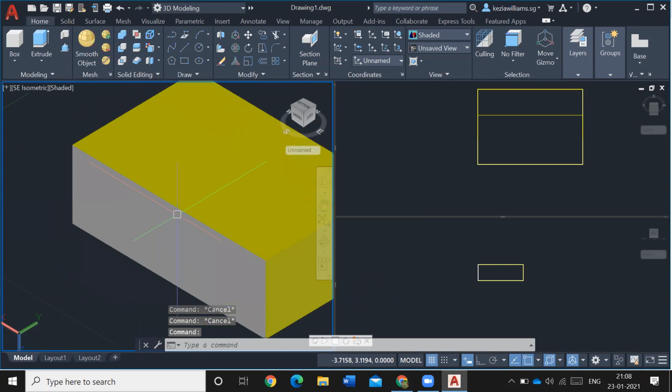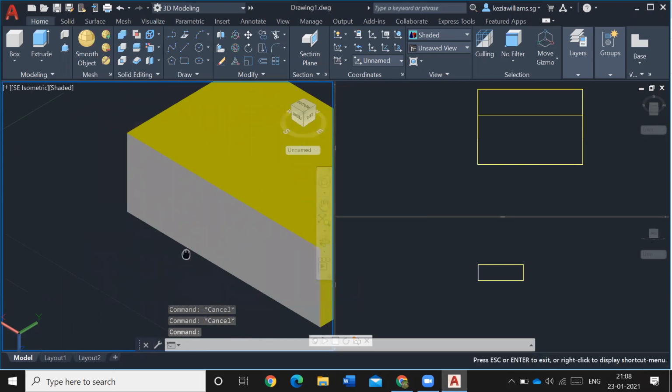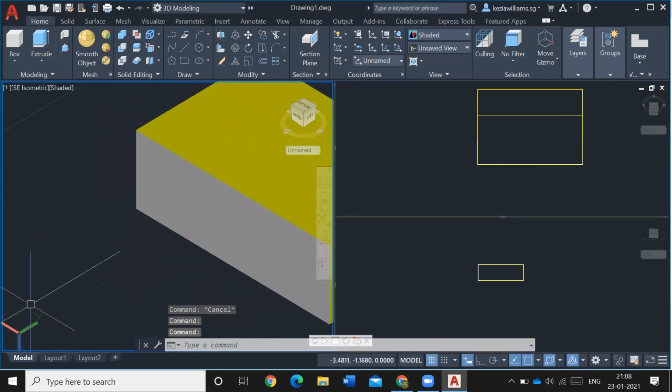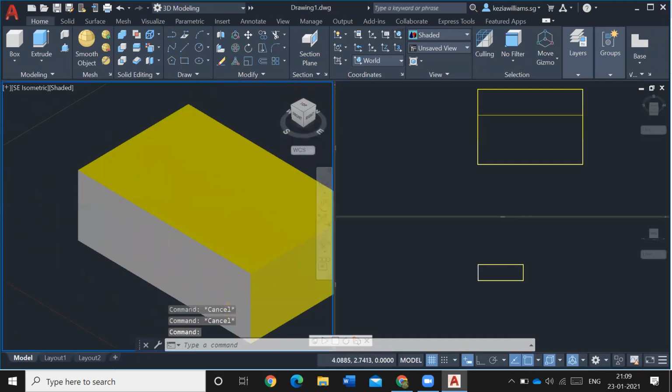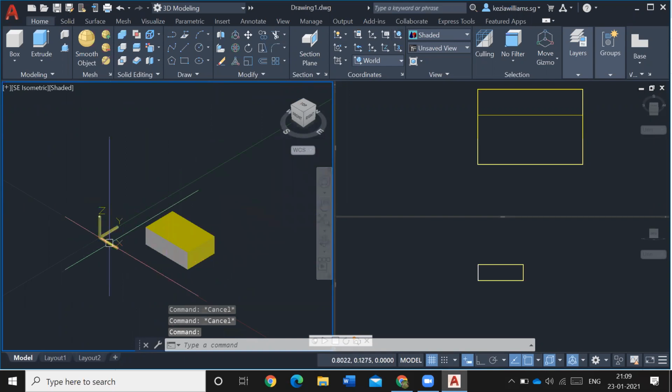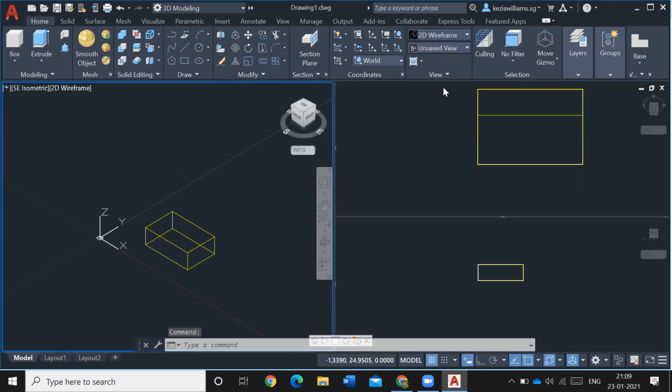Now, what is the XY direction here? See, this is unnamed. I want to go to WCS. Now you see, your X and Y is here, right? So I'll change this one to 2D wireframe.